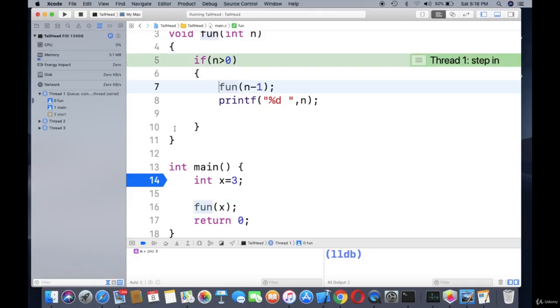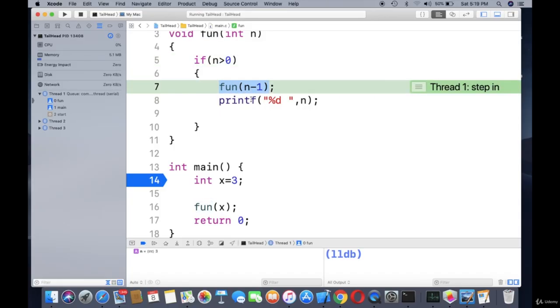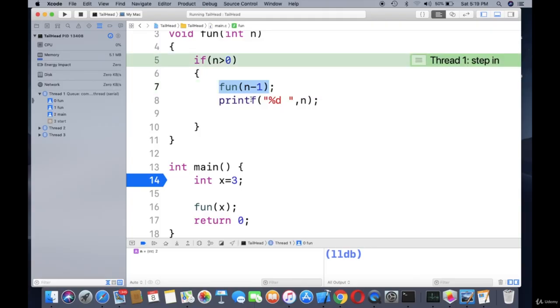If I continue further, then this is the first function call. This is the first function call you can see, and the value of n is 3. Then 3 is greater than 0, it will enter inside and it will make a call again without printing. Yeah, it has come to the line where there is a function call. Now again a function call. This time there are two function calls, and right now the value of n is 2.